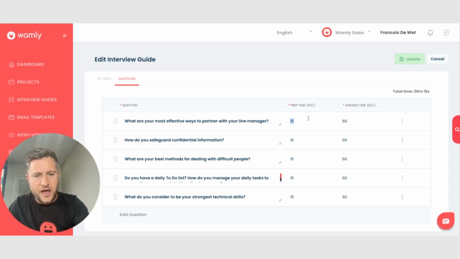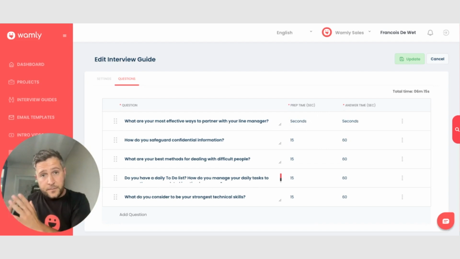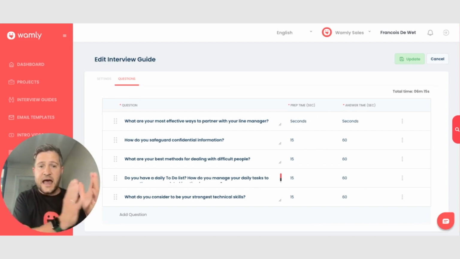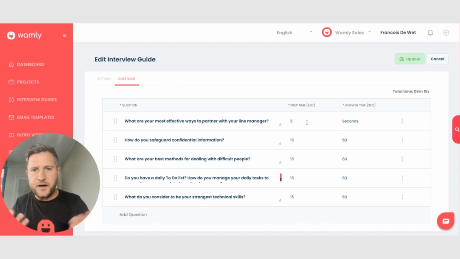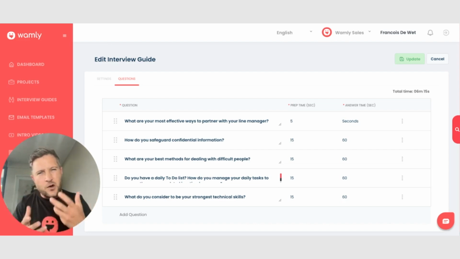Every question in the Whamly interview guide section, you can set the preparation and the answer time. What does that mean? The time to think before the webcam activates, and then the time to answer. Now, some use cases around the timing. If you don't want your candidate to Google, phone a friend, make notes, set your preparation time to 5 seconds, simulating a real-life interview scenario where I get asked a question and on the spot I have to literally answer.